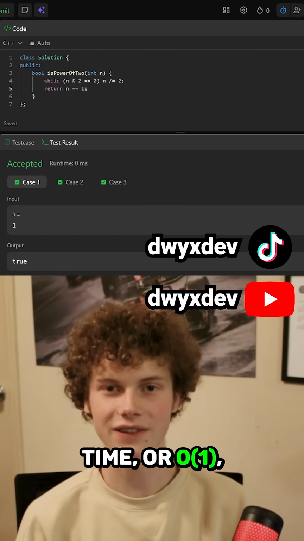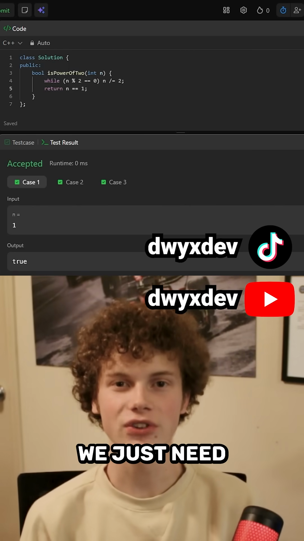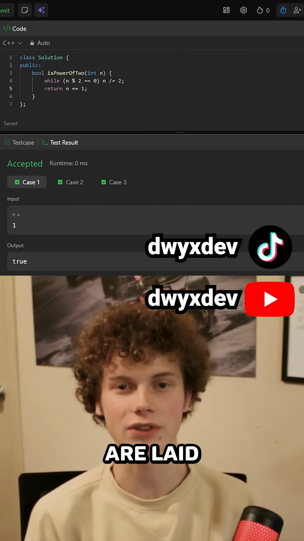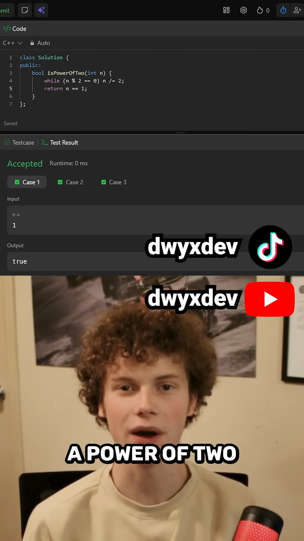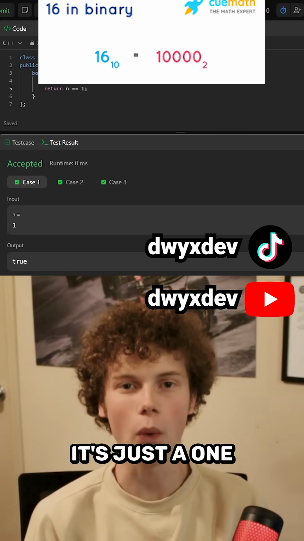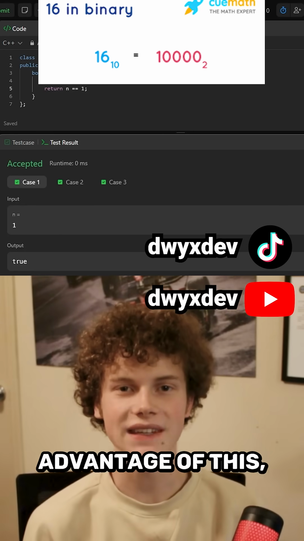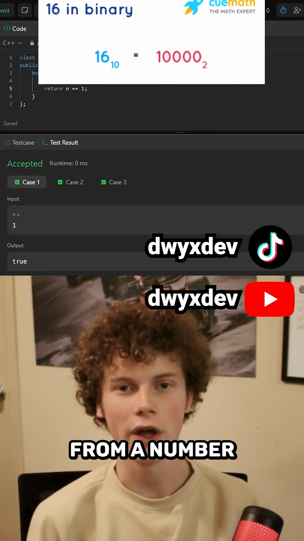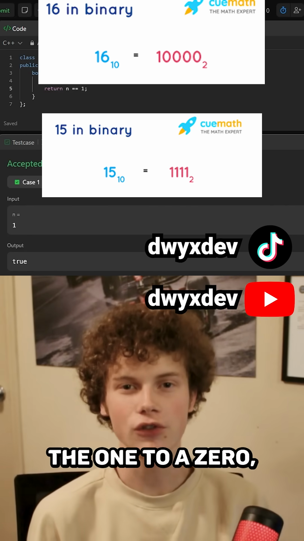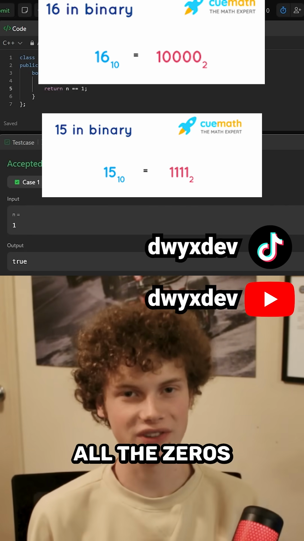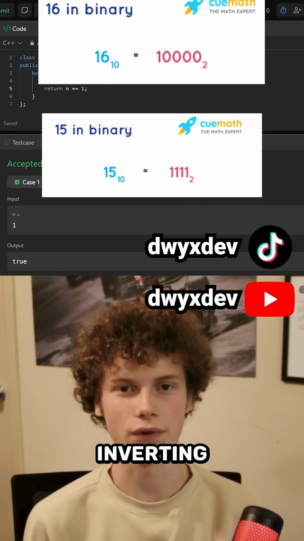To do this in constant time, or big O of 1, we just need to take a look at how these numbers are laid out in binary. If a number is a power of 2 in binary, it's just a 1 followed by zeros. We can take advantage of this because subtracting 1 from a number like that will change the 1 to a 0 and then all the zeros to 1s, essentially inverting the binary.